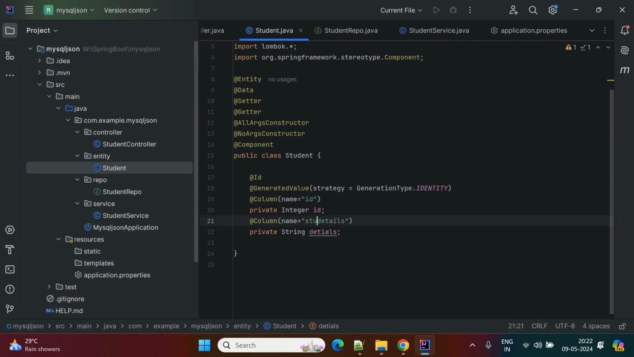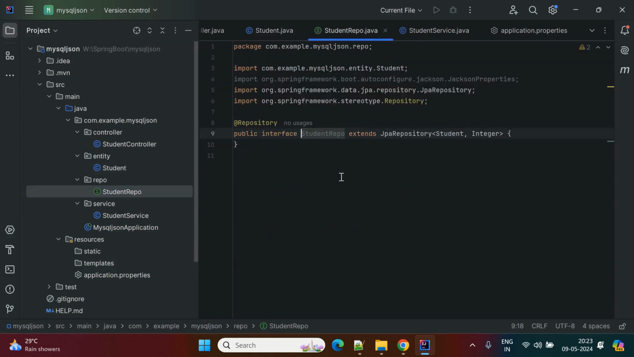In the test database I'm using the student table, with ID as well as the details. Instead of details we can use student_details. Okay, so here we'll use the student_details. This is the student details.